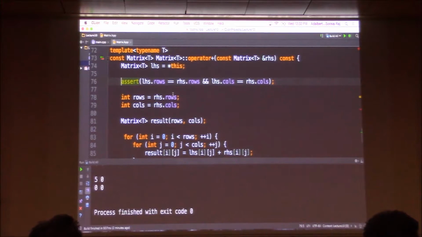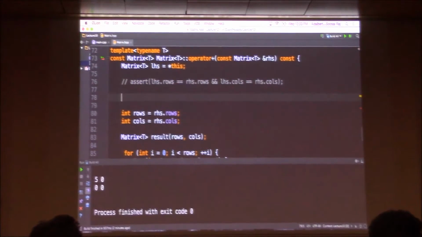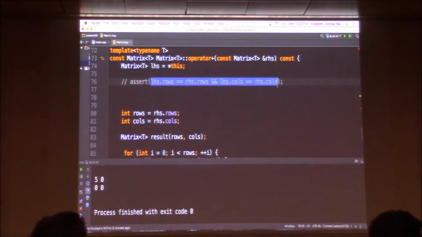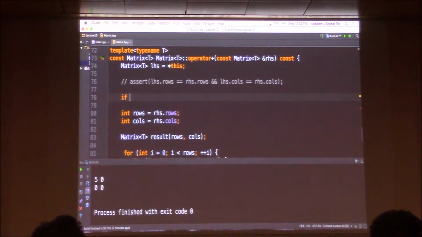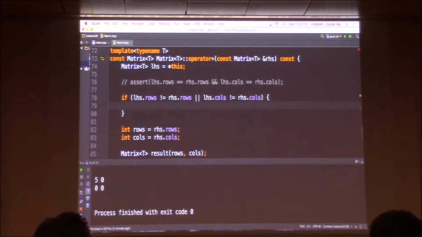It's very similar to how we do it in Java. So I'm just commenting out this particular assert right now. Okay, so now after this, the condition that we are checking is, just copying this condition, so if, just changing this to, if the rows are not equal or if the columns are not equal, then immediately throw an exception here.